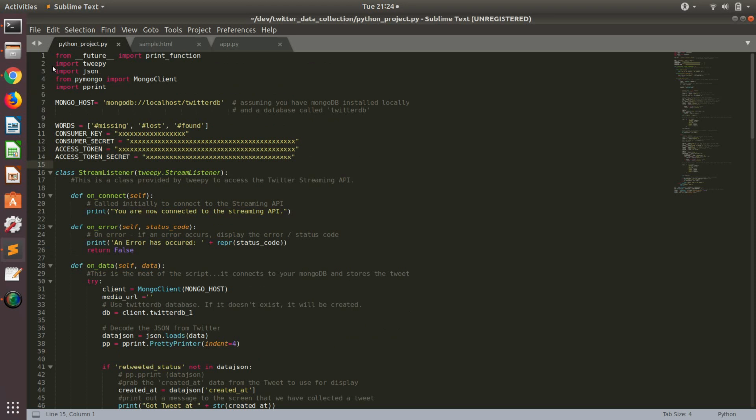I'm going to use the TweetPy library in order to collect information from Twitter, and I'm going to use the PyMongo library to communicate with MongoDB. So I'm going to use these words as my keywords. That is, if a particular tweet contains any of these words, I'm going to collect those tweets.